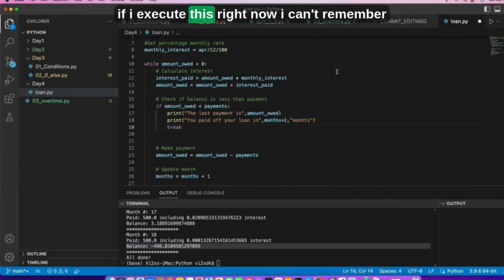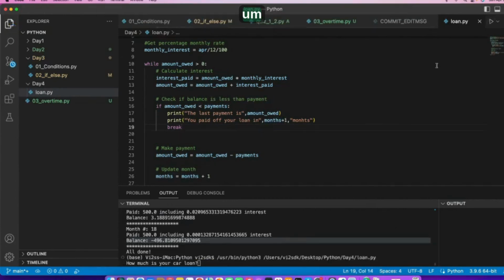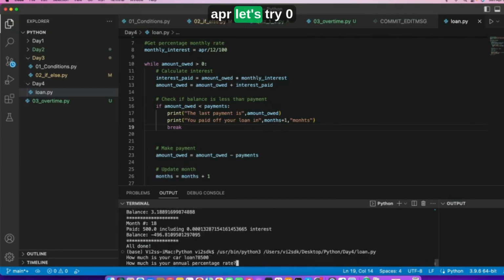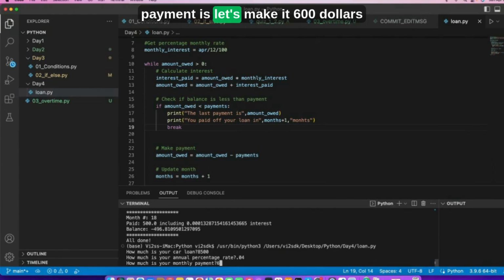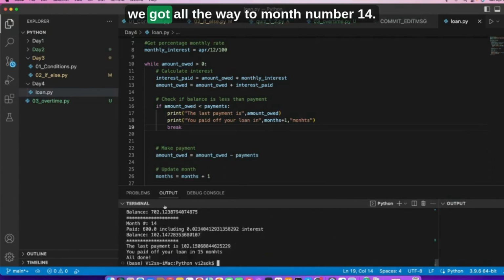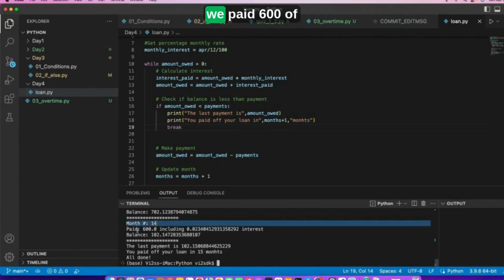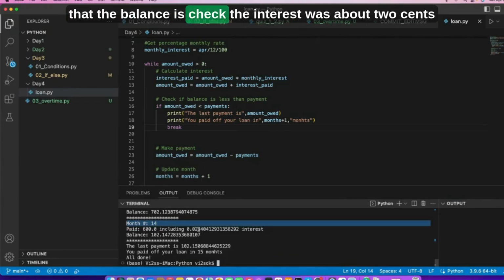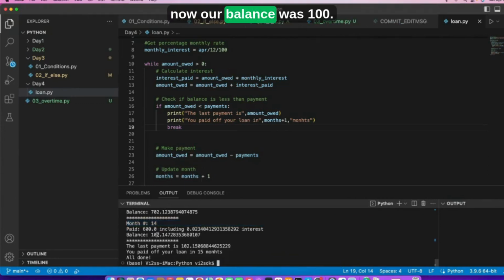So if I execute this right now, I can't remember what values I entered before, but let's try it again. 8,500, percentage APR, let's try 0.04. It's getting lower. The payment is, let's make it $600. Now we got all the way to month number 14. We paid 600. Of that, the interest was about 2 cents, and now our balance was 100.